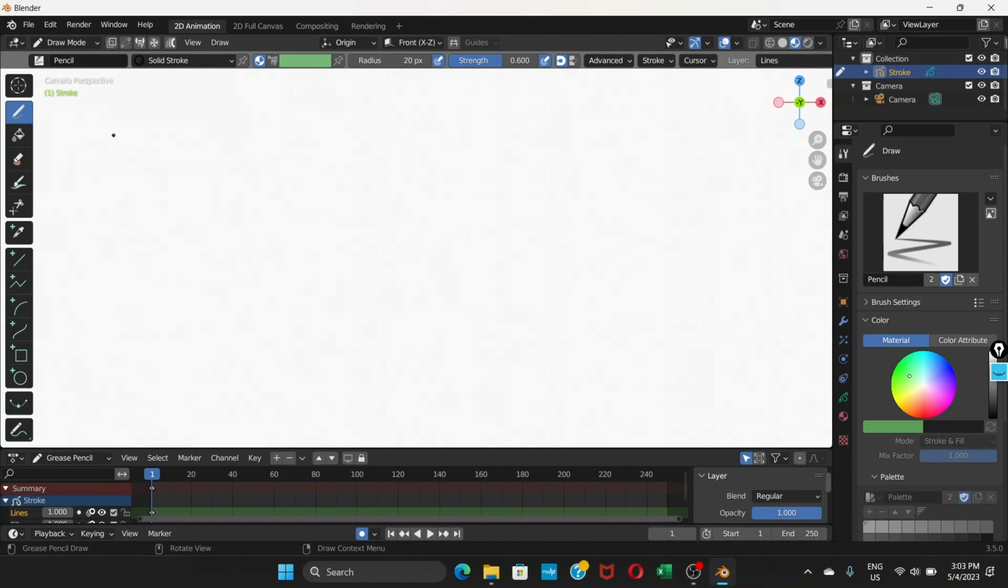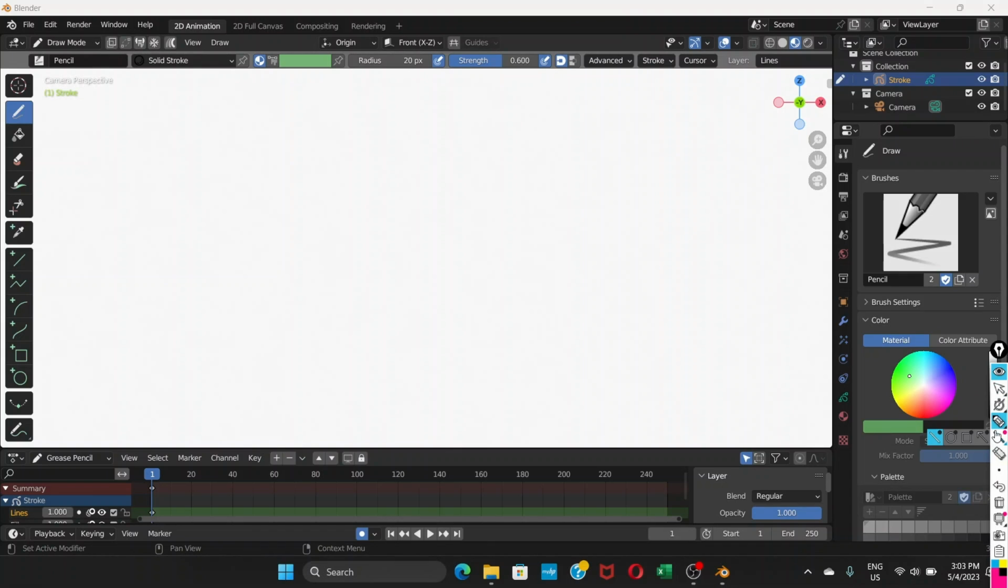Okay, so first of all, here, if you see, you have this thing here, something called stroke. This is a grease pencil, so by default you get this grease pencil object named stroke. Okay, so we can use that stroke, but it's better to add a new grease pencil object.